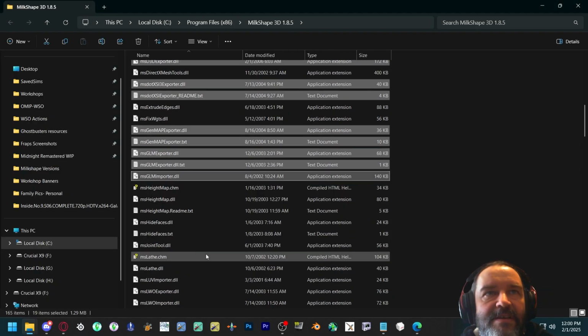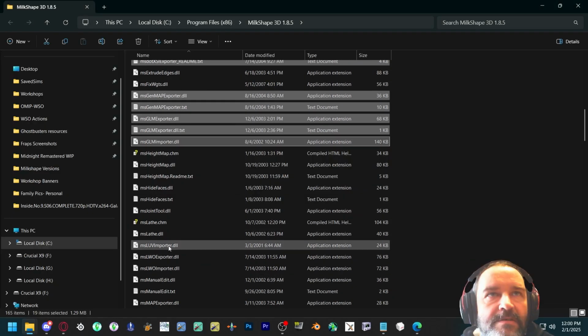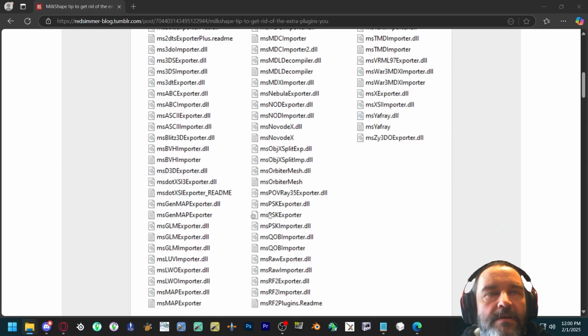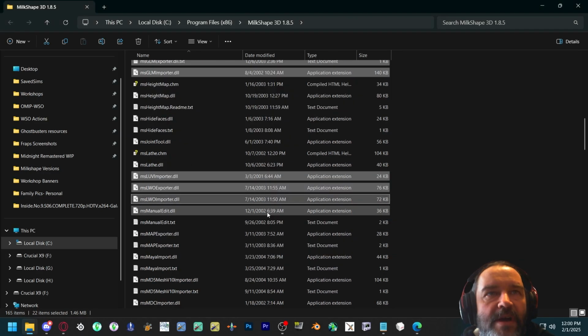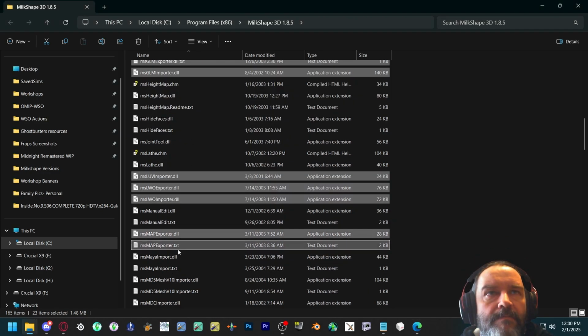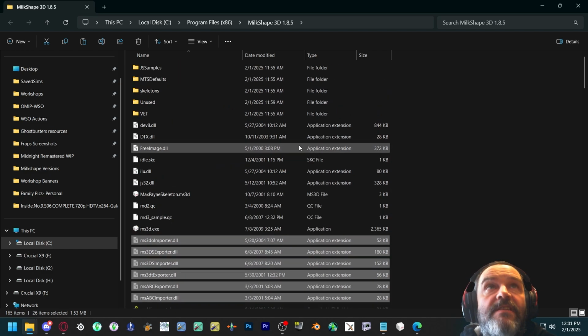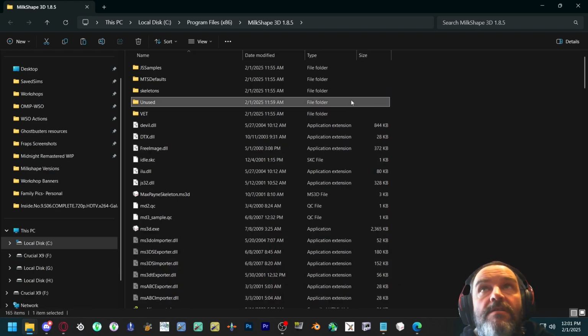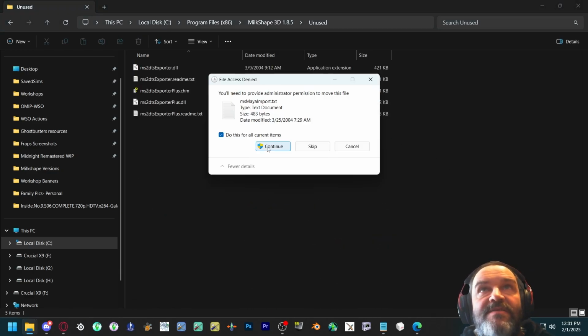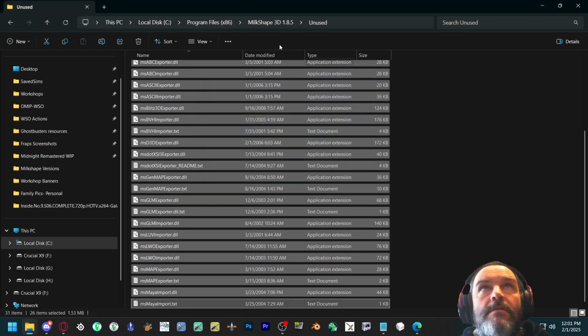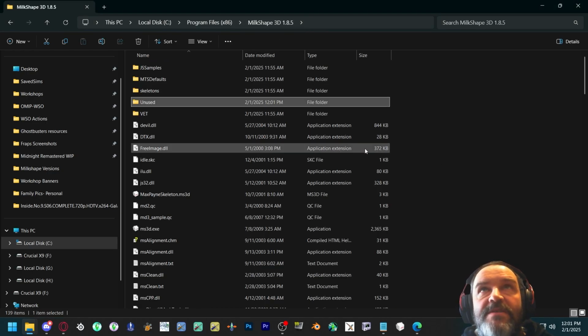Then we got LUV and Lightwave. Then we've got Map Importer. And we've got Maya. Just going to cut those. Pop them in my unused folder. And that's the first column.